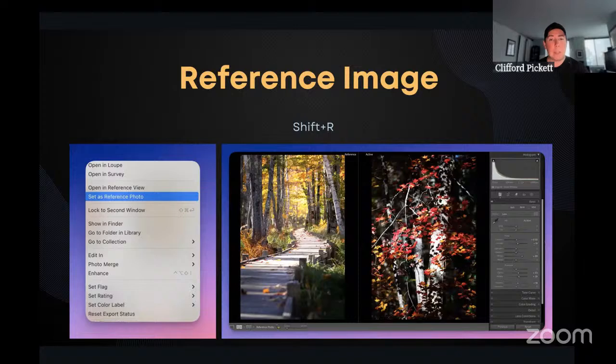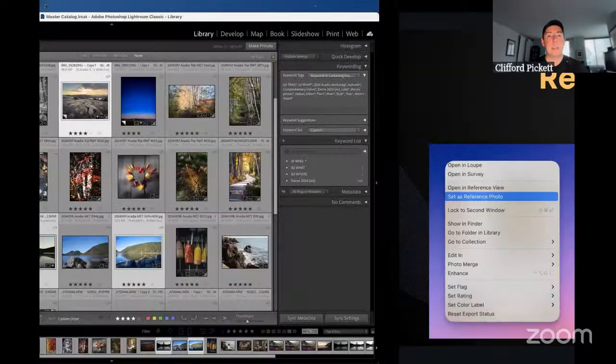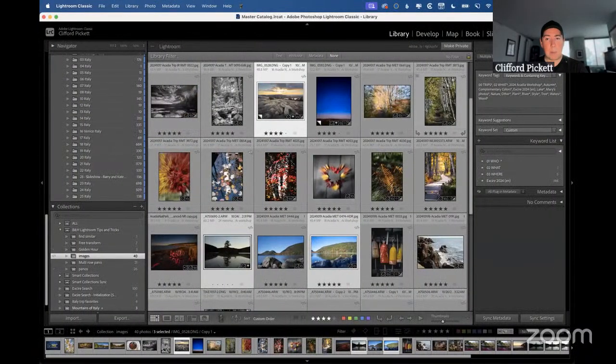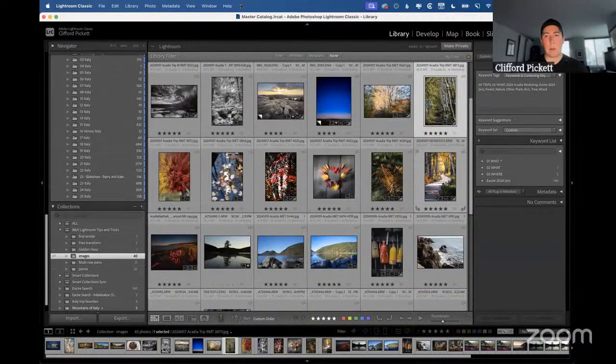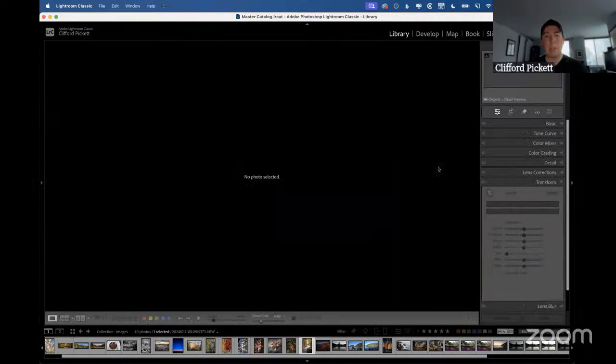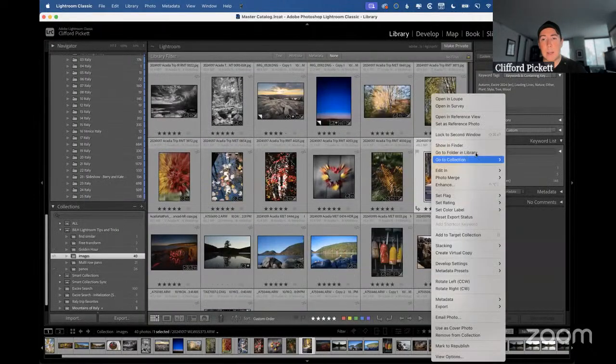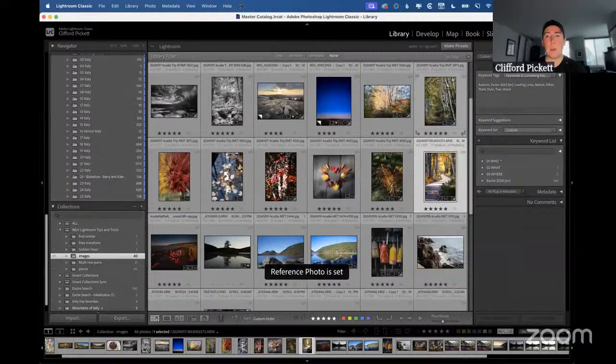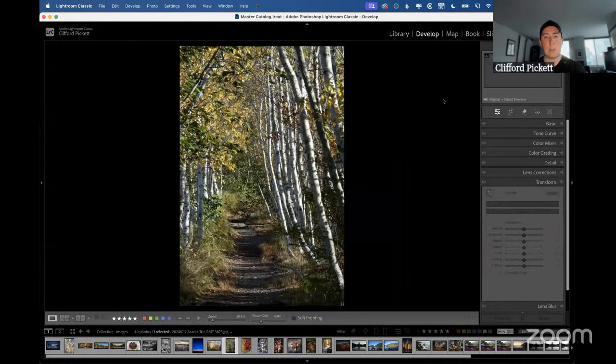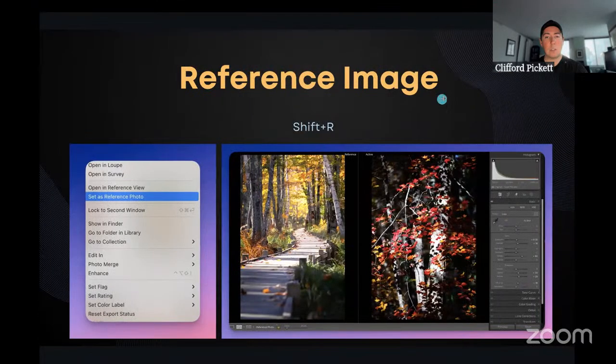Okay, reference image. This is another cool one. Let me show you an example of this. Okay, here we go. Let's say I like the way I edited this image. I love the colors and everything else. I'm going to right click and set this as a reference photo.